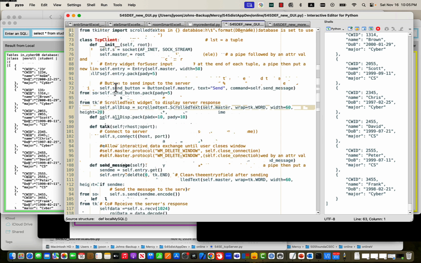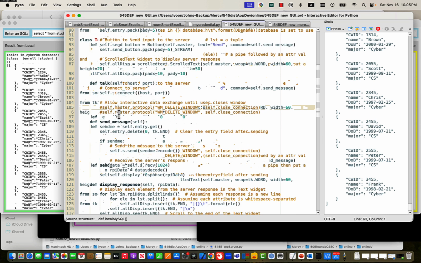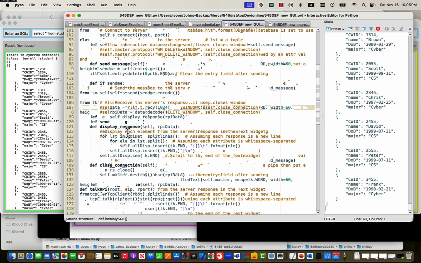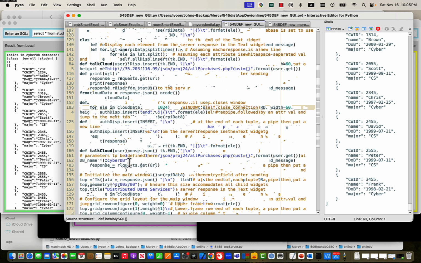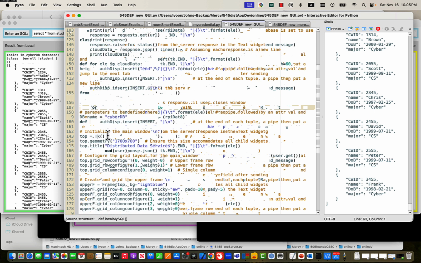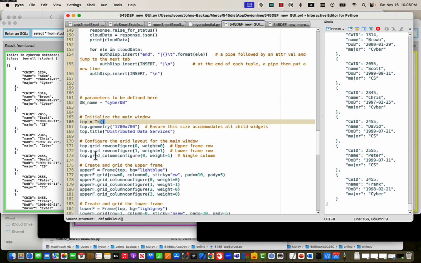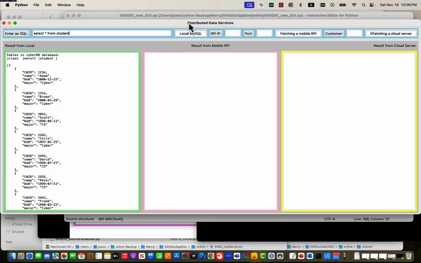create TCP clients. I believe this is the same as the other one that we looked at previously, and to talk to the cloud, same thing that we did, right? And the rest of this is the graphical user interface. So I made the TK object first, and then the title is distributed data services. That's what we have here.